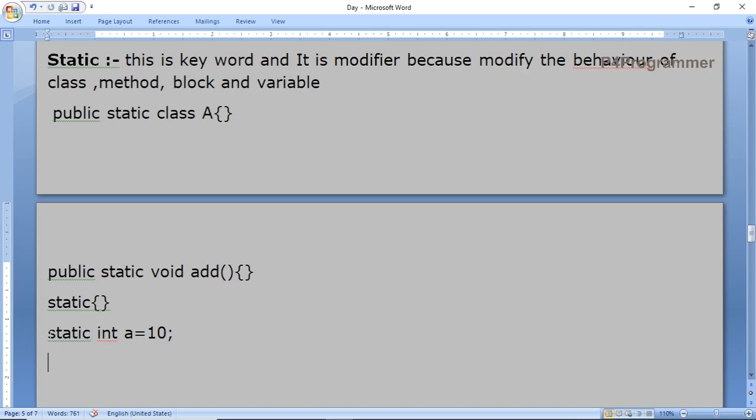If we put it before a method, then it's called a static method. If we create a static method, then there is no need to create an object. It is accessed directly by using the method name. And if it is in another class, then we can access it by using the class name.